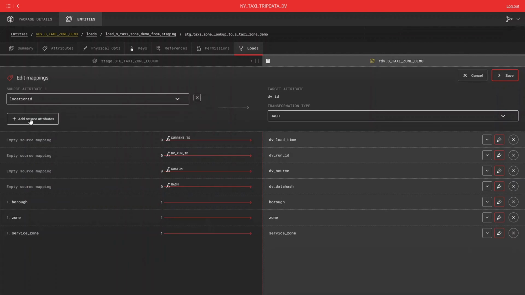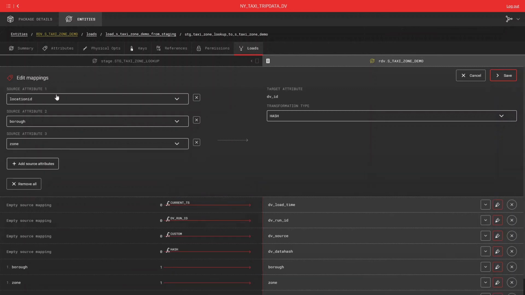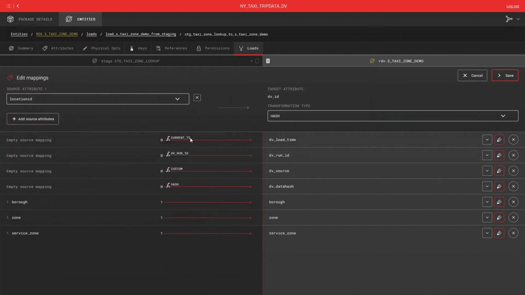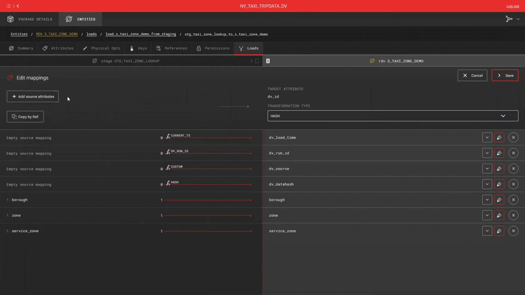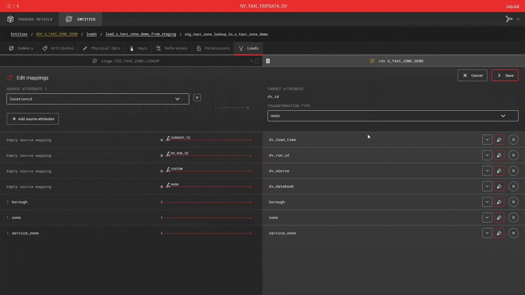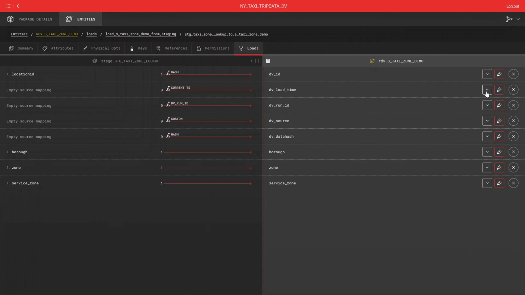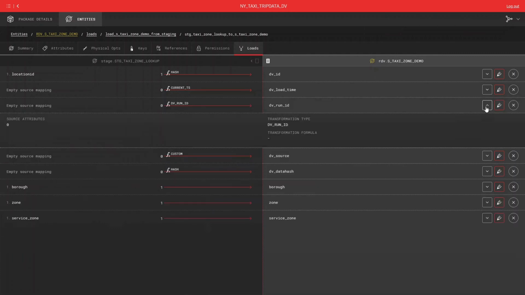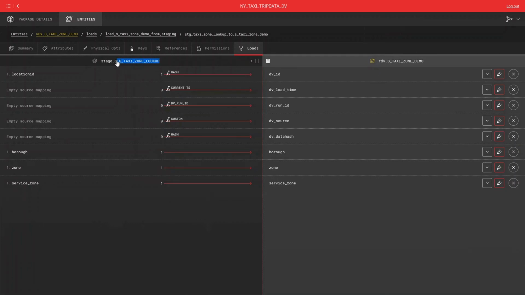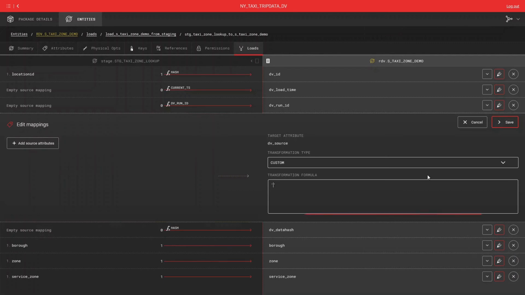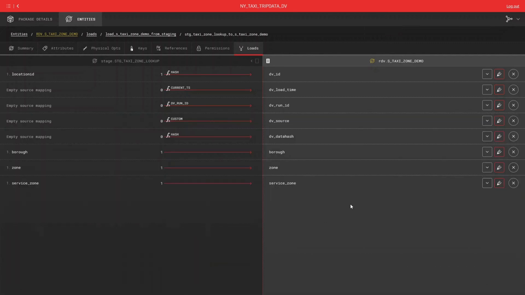Now this would be very useful, especially when we have cases with compound keys that have multiple source attributes that need to be mapped in the correct order and so on. But in this case, it's just one column, so we could also pick it from here. Anyway, let's use the copy by ref, and we have the transformation type pre-selected again. Load time and run ID will be automatically correct like they were with the hub. Then for the DB source, let's pick the name of the staging table.